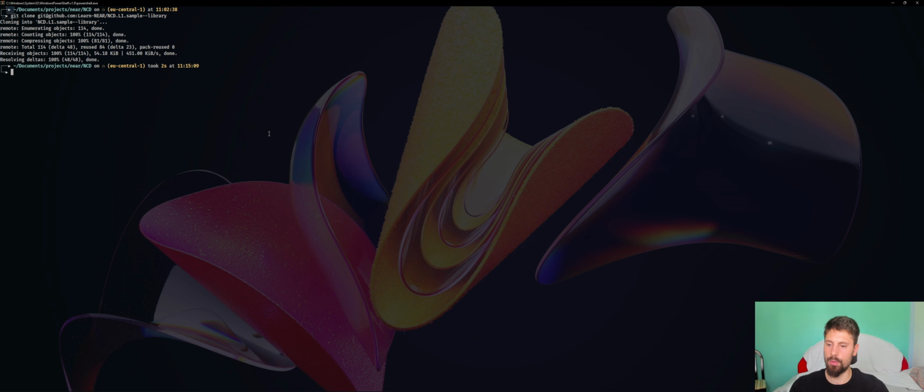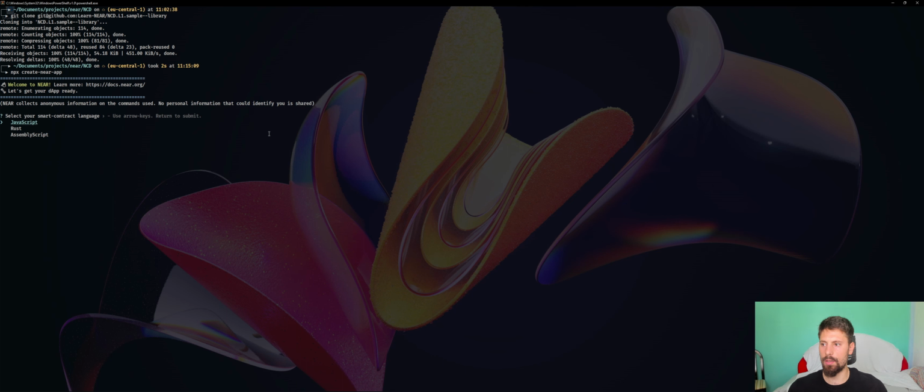So what I'm gonna do is go npx create near app. There we go. This is gonna give me an option between JavaScript, Rust, and AssemblyScript. Since we're going to be writing a JavaScript one, I'm going to choose the JavaScript option. Today we're not going to be writing a front end, so no front end. And the name of the directory or the smart contract is going to be library.